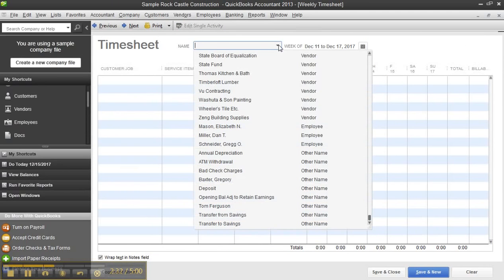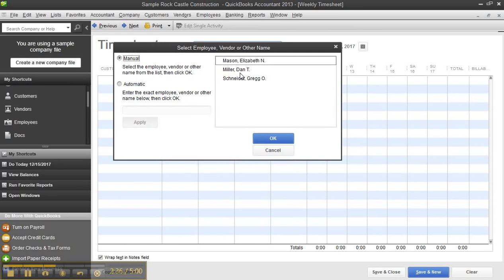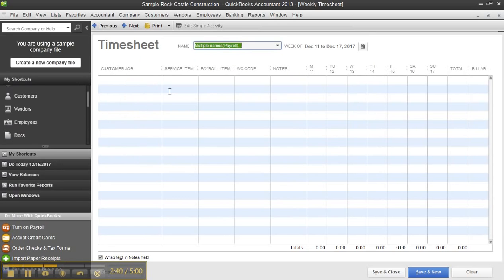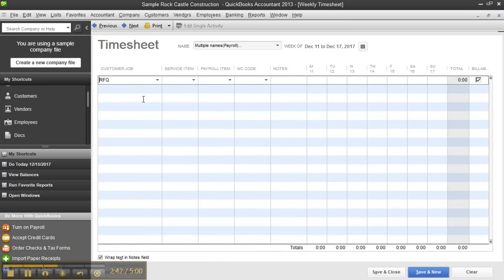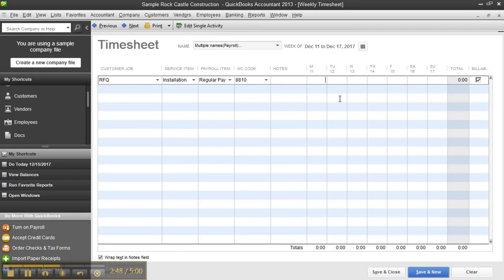So weekly timesheet, and I'm going to go ahead and do multiple because I can do batch timesheets for Elizabeth, Dan, and Greg. Click OK, and I'll choose the particular job. Notice the billable box is checked by default by that preference, and I choose installation, and we'll just say they did 40 hours. Yes, it's going to bark at me because it's over 24, but either way. And click Save and Close. I'm in a sample file, clearly.